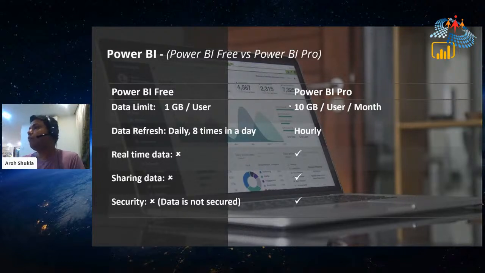If the data has to be refreshed on a regular basis, you can do it in this context. Again, you can have your real-time data. You can share the data, and obviously, if you're using the Office 365 suite, you have peace of mind because your data is safe and secure.